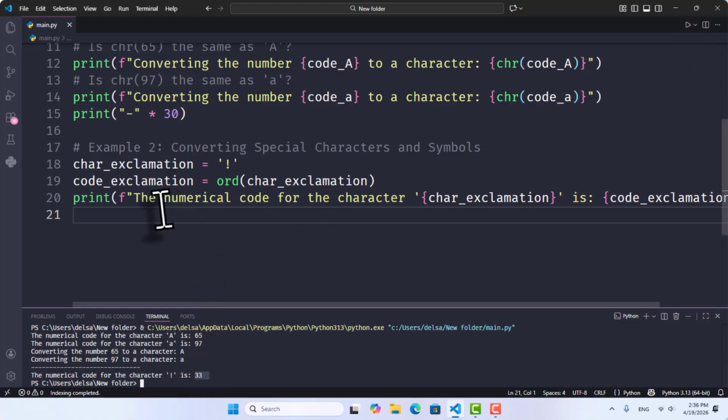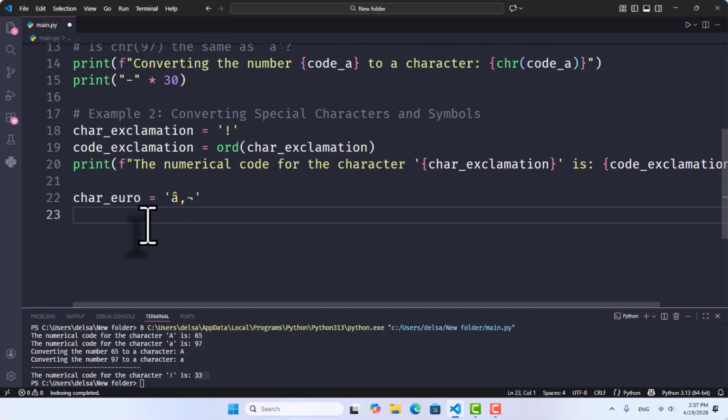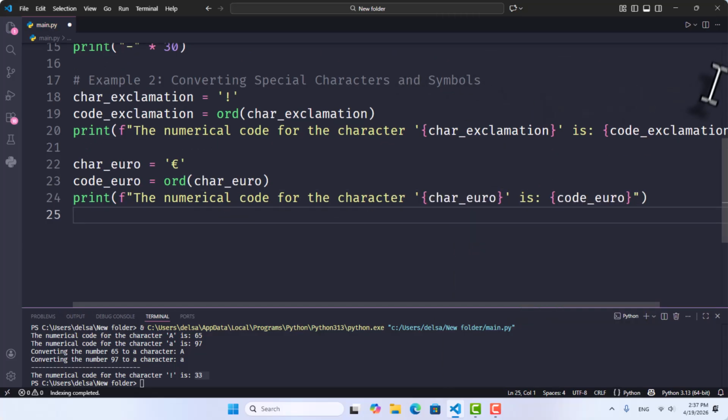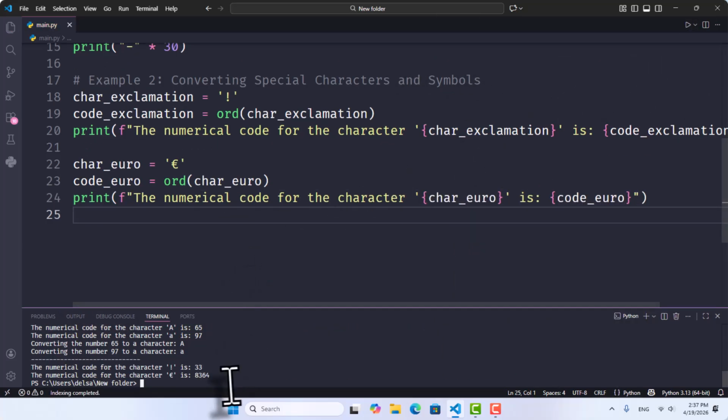Print 33. I define a variable and assign it the euro symbol. I define a variable, char_euro, and assign it ord of that variable. Let's print it and let's run it and print it.